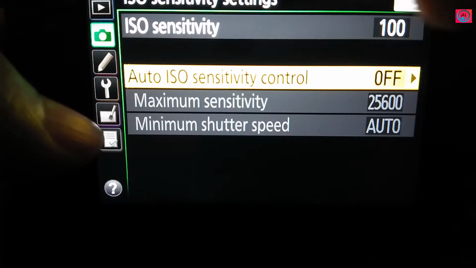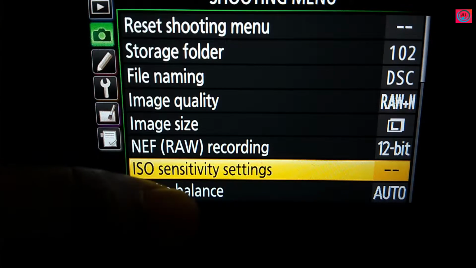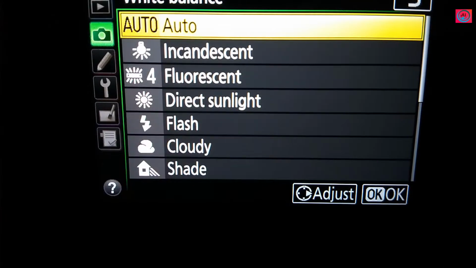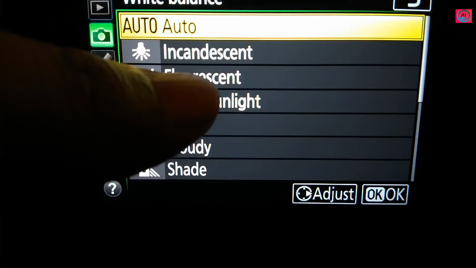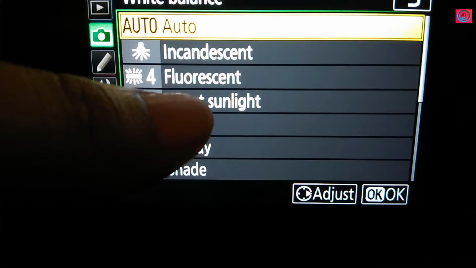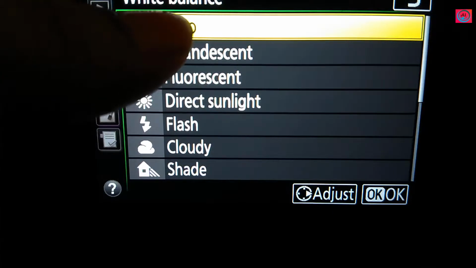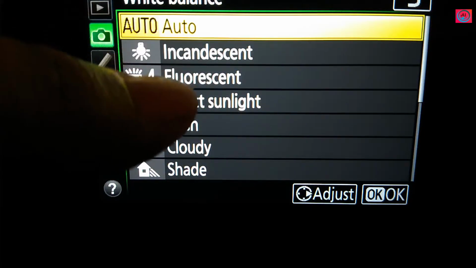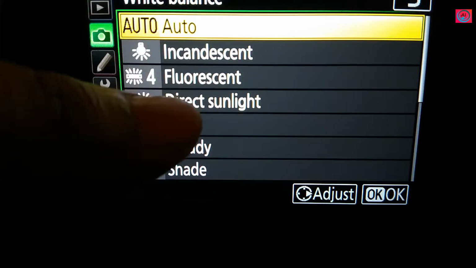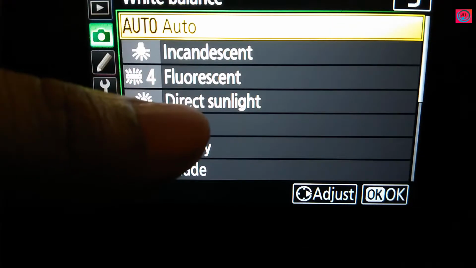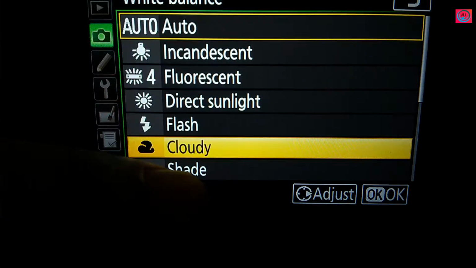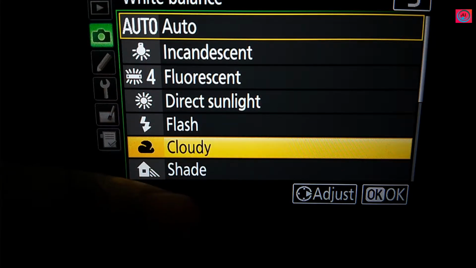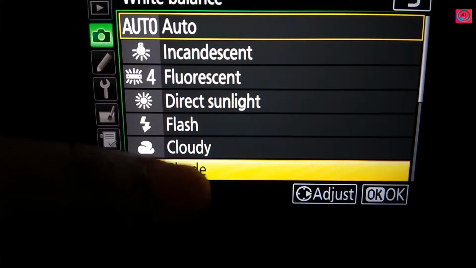So next we'll go to white balance. You can change your white balance from this menu: incandescent, fluorescent, direct sunlight. When you're in direct sunlight, you can change to this one. Otherwise you can keep it on auto, so the camera will choose how much white balance is needed and adjust like this. In cloudy conditions, you can use the cloudy option, and where there are shades and some light, at that time you can use the shade option.